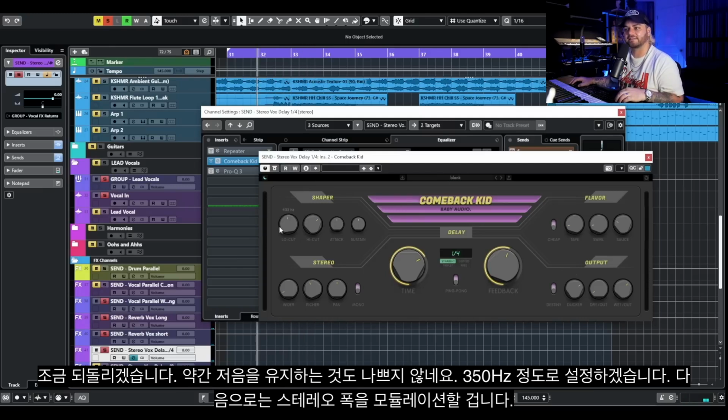Let's drag it back. I kind of liked a little bit in there. Let's go like 350. I'm cool with that. Next thing that we're going to do is modulate some stereo width.